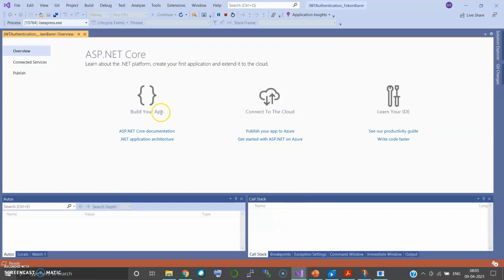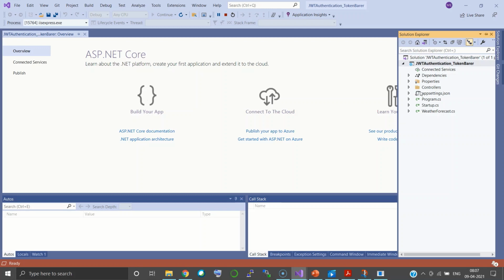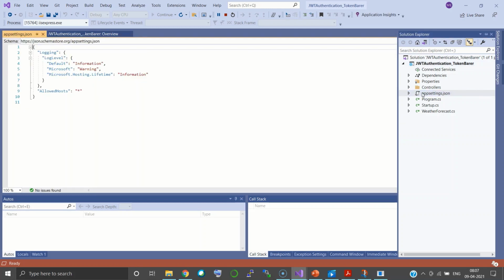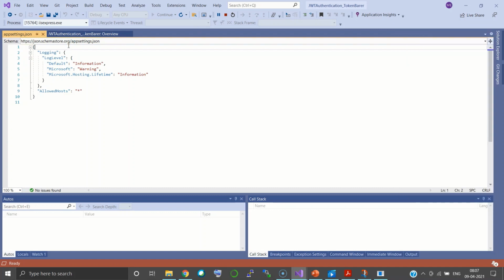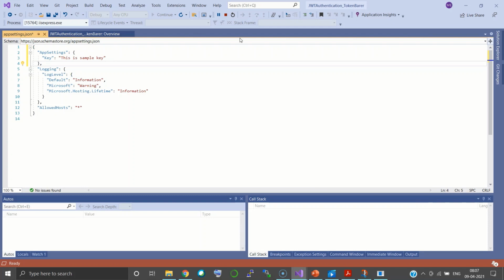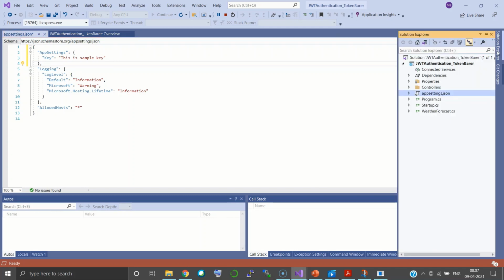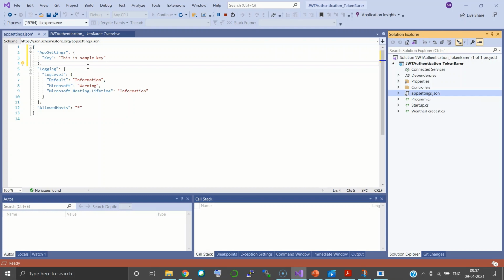The first step is we have to provide a key for the appsettings.json file, and here we are providing a key. This is a sample key, a secret key for the encryption purpose. After creating this key, we have to create properties for this key.